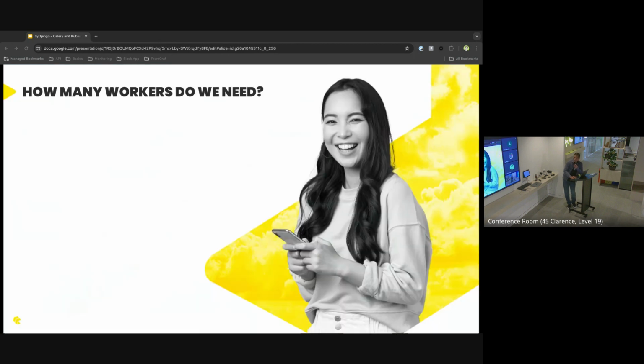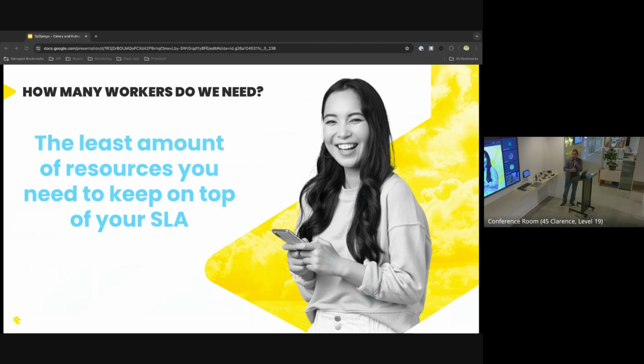So what are the takeaways? How many workers do you need to manage your workload, really? I mean, do experimentation, the least amount of resources you need to meet your SLAs, SLOs, whatever, is what I would recommend. So if you don't have to spend on resources, don't spend on resources.